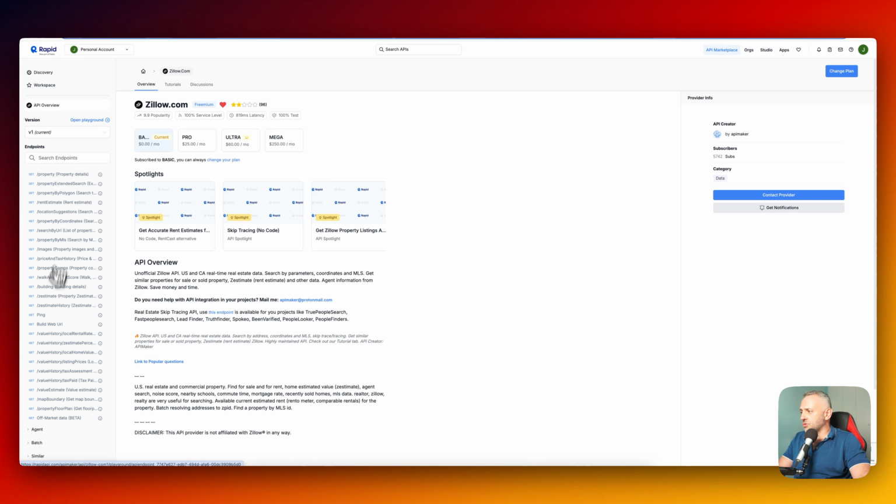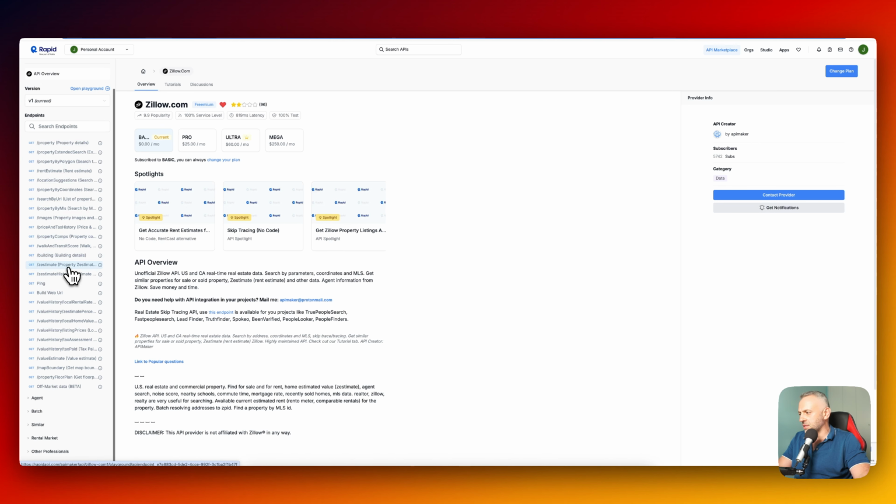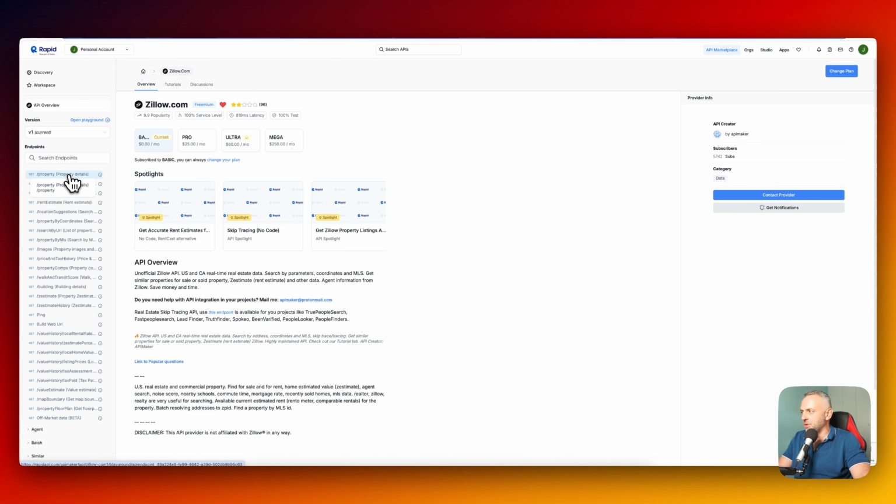And this allows you to do all kinds of interesting property-based searches. If you're not familiar, Zillow is like a big property-based search engine, if you will, in the US, where you can look at different properties, the cost, the history of the property, lots of interesting things. And this has lots and lots of API endpoints: property extended search, and a bunch of other ones. We're actually using property extended search.